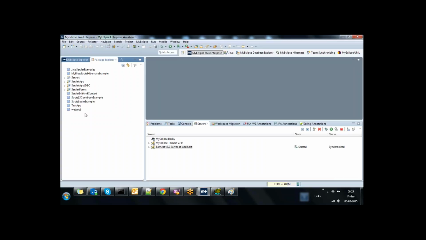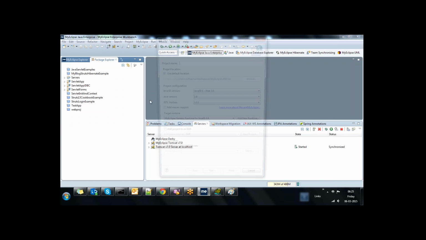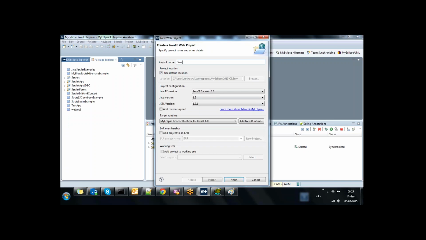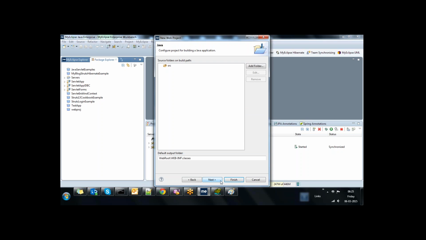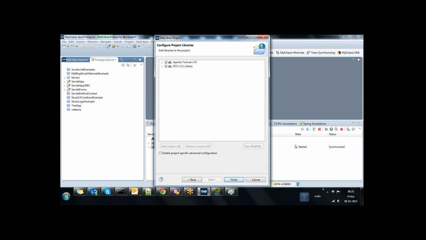I'll create a project on servlet forms with JDBC. Create a new web project, add it to the server, click on next, click on next, generate the web.xml file, click on next, and click on finish.